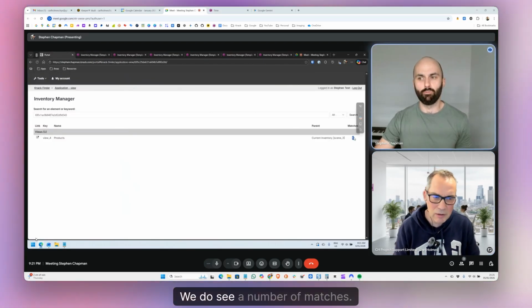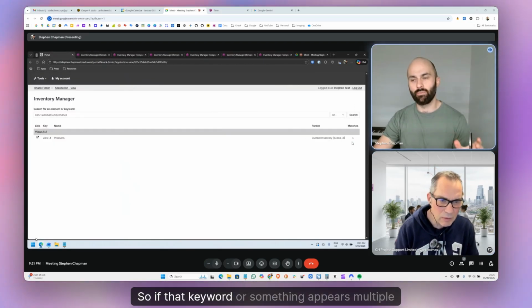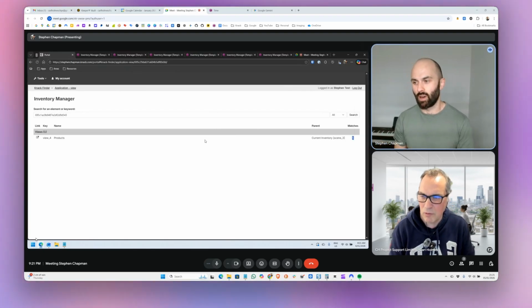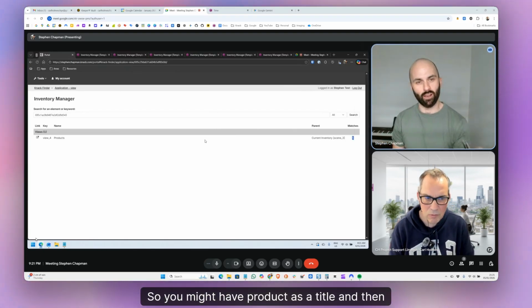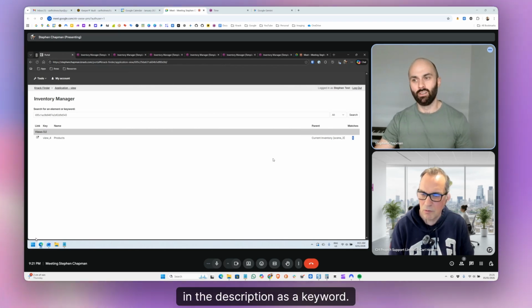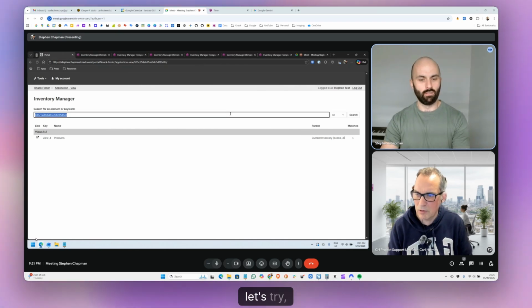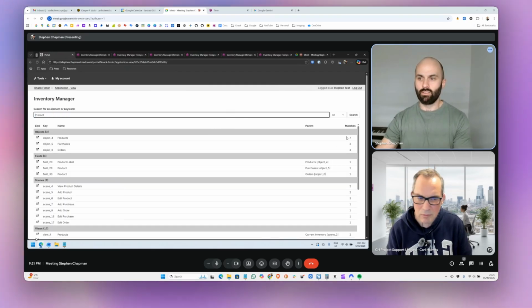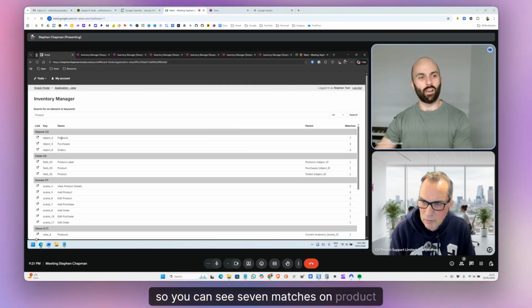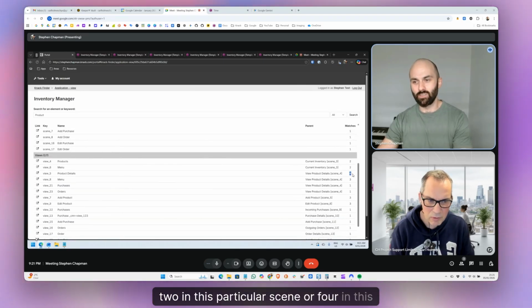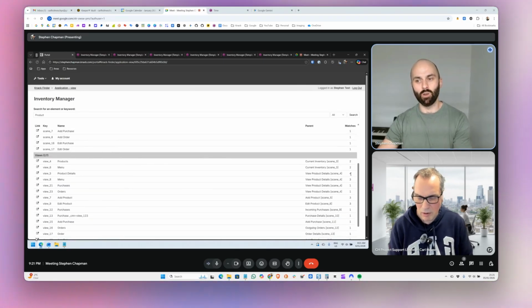That's right. We do see a number of matches. So if that keyword appears multiple times in that particular element, it will show a count. So you might have product as the title and then product in the description as a keyword. So it might show a couple of different matches on that. Okay. Let's try it now. Yeah, so you can see 7 matches on product, or 2 in this particular scene, or 4 in this particular view. They're just that keyword product.